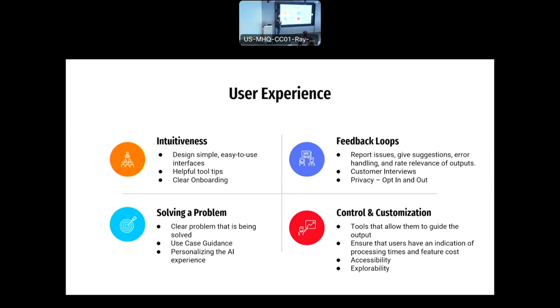Ensure they have an indication of processing time. How long is this going to take? Is it instantaneous? That goes back to the technical ones. If we have a super complex model with a lot of inputs and you're trying to do something complicated, the response time back to the user will be longer. Is that okay for what you're trying to do? Depending on what your actual product is, sometimes it's not.